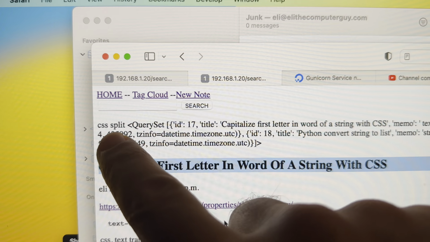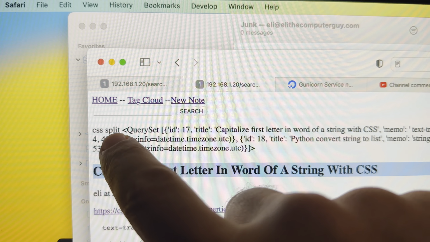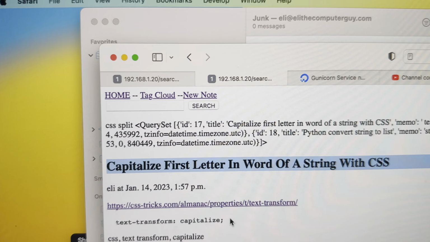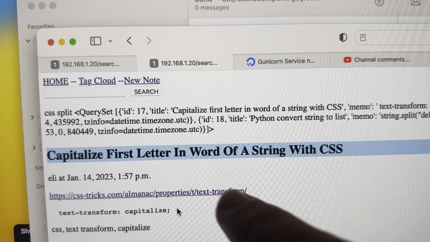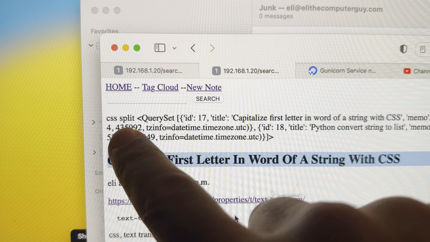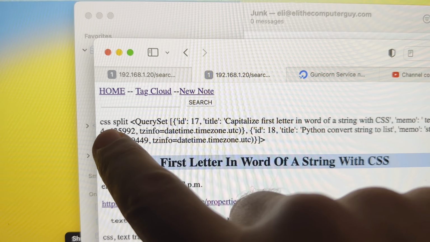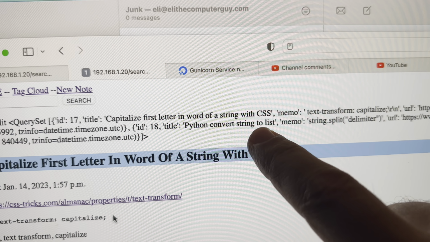When we see CSS and split, what this is showing me is the query. That's what I put in there. One of the important things to understand is, if this isn't showing up for some reason, is your script actually getting the query and able to process the query the way that you think it should? So that's the first thing: CSS and split.